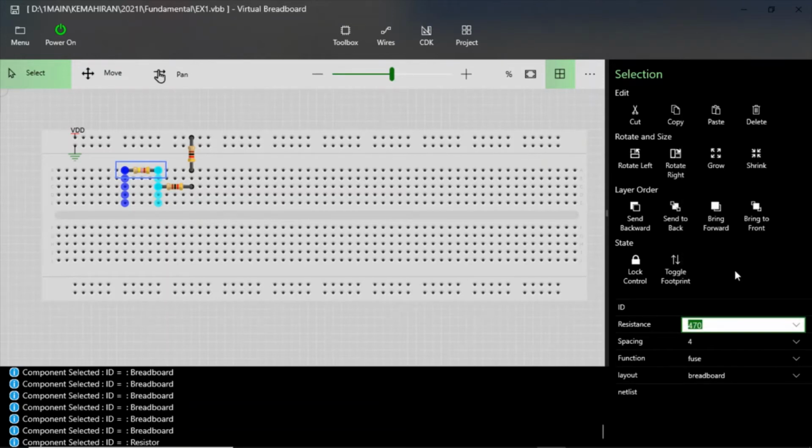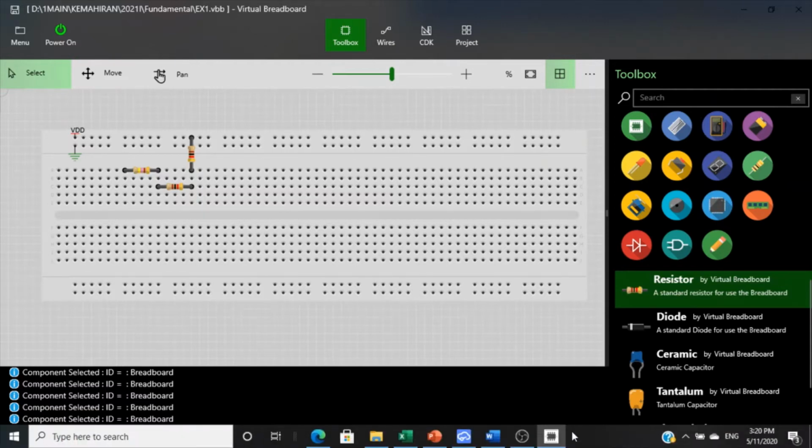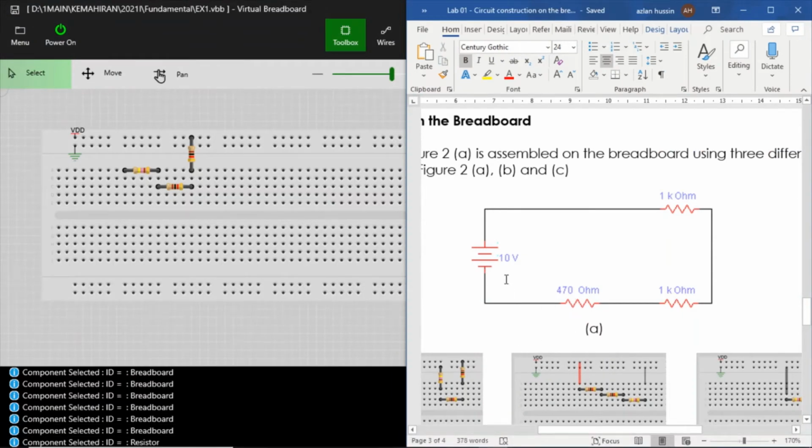470 ohm resistor. So now the color of the resistor immediately changes, similar to the resistor color code. Okay, so now you see VDD or supply voltage connected to R1, and R1 connected in series with R2, and R2 connected in series with R3, which is 470 ohm, and the last one, R3, is connected to the ground. Okay, R3 connected to minus or to the ground supply.